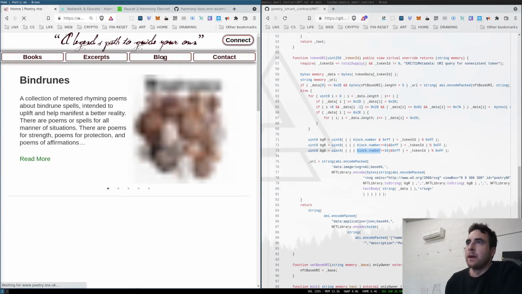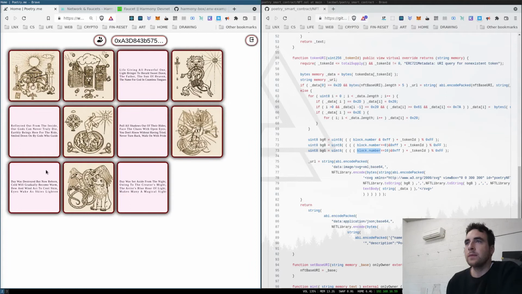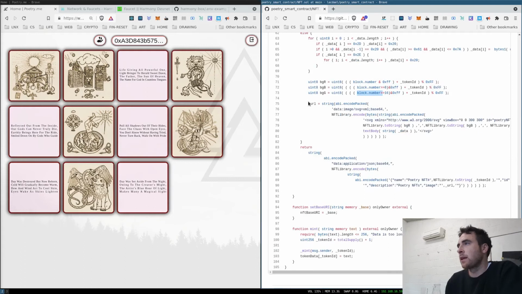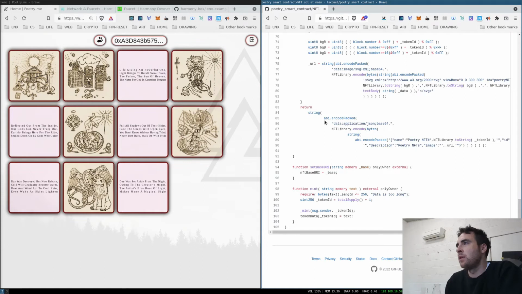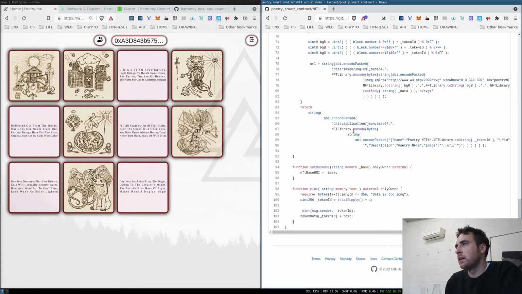And then a nice little thing about this contract is I changed the color just because I thought, why not? Okay, so the NFTs change color based on the block number. And then here we are just packing the SVG together, and then we are returning the metadata encoded as base 64. And then here's my set base URL function and my mint function.